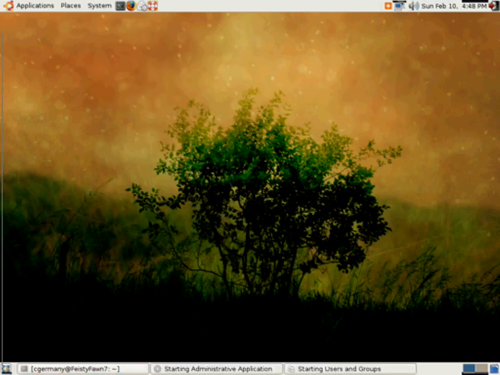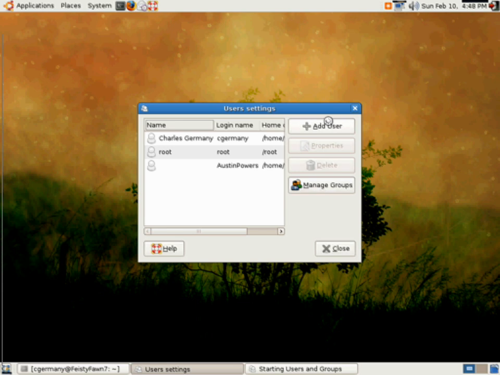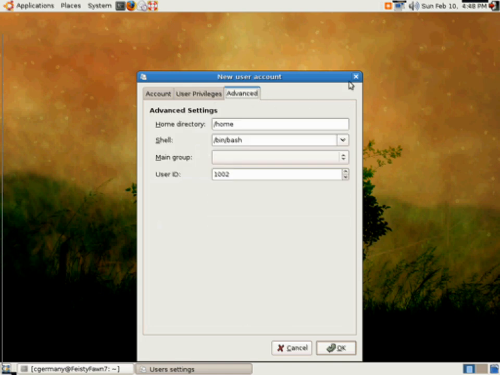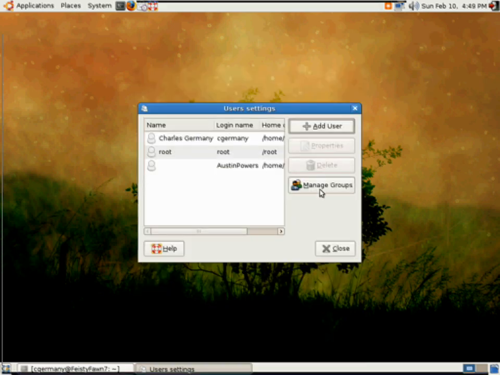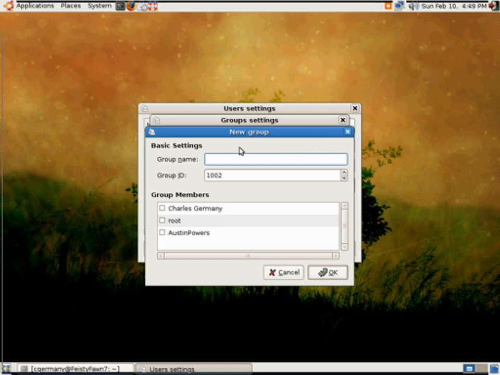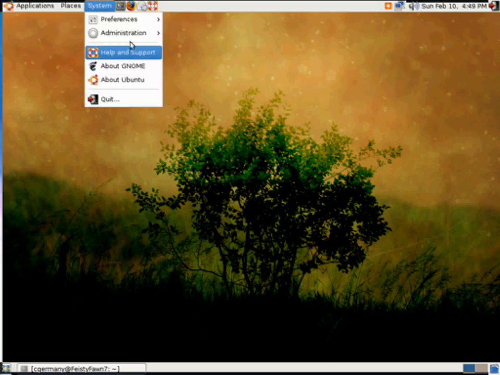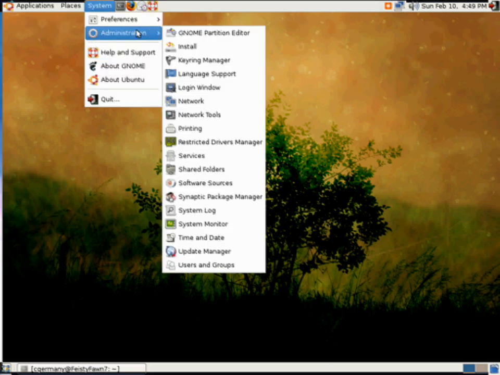So for users and groups, if I wanted to go ahead and read the group file and the password file, but if I wanted to add a user, I could add the user here, modify privileges. If I wanted to manage groups, I could manage groups or add a group. I could add members of the group. So it gives you similar functionality to what you might find on 2008, 2003 server, or say Vista or XP Pro.